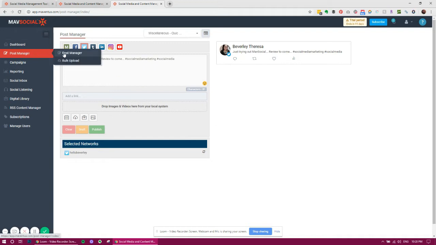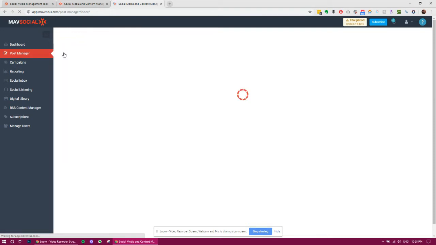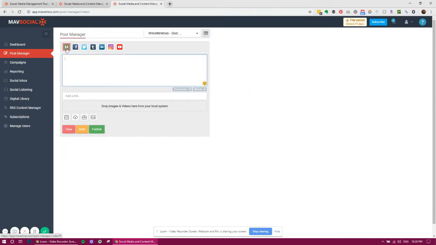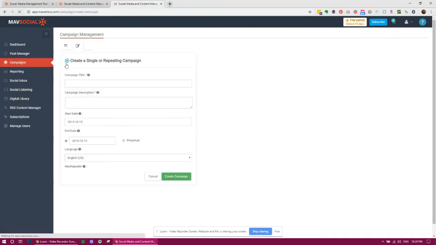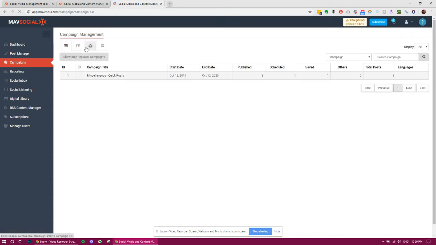I literally have to go over here and click Post Manager again, basically just reloading this page and then enter in my new post. But besides that, you can have different categories or content folders, I guess you would call them, or they call them here campaigns. So right now I don't really have any campaigns put in just because I haven't added any. I have just like a random campaign where it's just like miscellaneous, where I just post whatever I want.